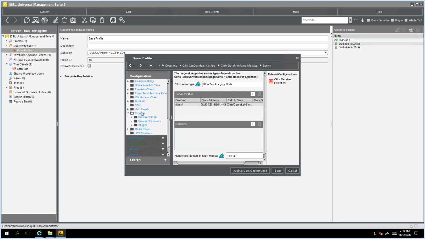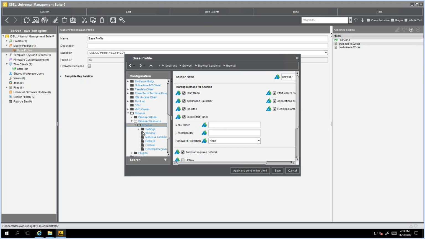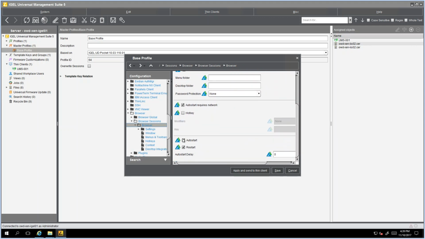So I'm going to show you two scenarios. I'm going to show you using the built-in Linux-based receiver, and then I'm also going to show you how to configure your browser. You can set up a browser session and have that browser session auto start and restart. Auto start means when you log in, it's going to show the browser, and restart means if the user closes the browser, they're going to get it again. And then when you're done, you can apply and send this to the thin client.